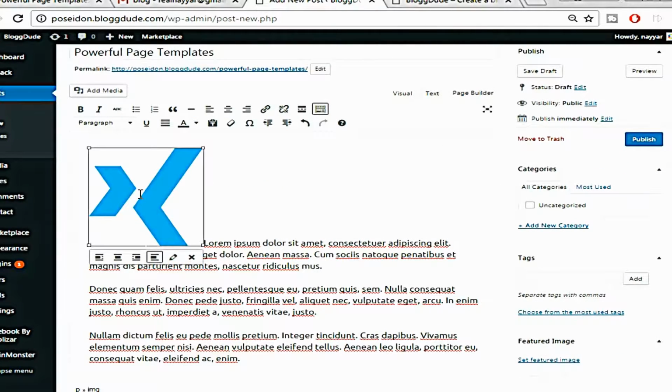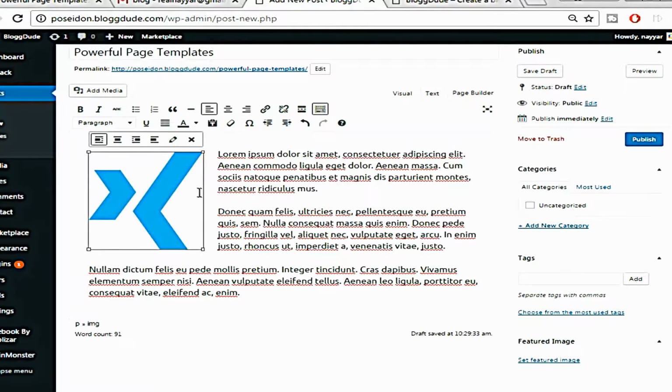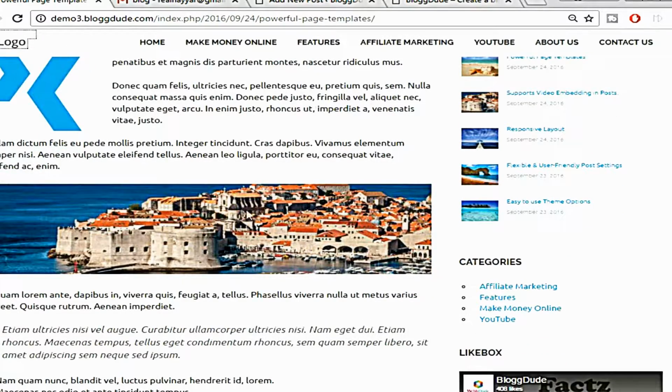So click on the image, and as you can see, you will see different alignment options below. At present it is set to no alignment. What we have to do is select align left. So as you can see, the image has come to the left side and the text is now on the right side.